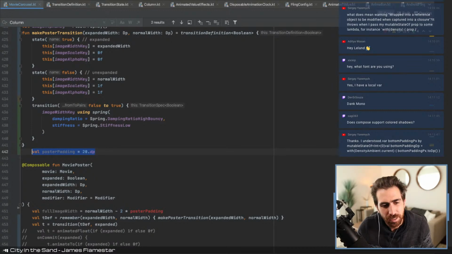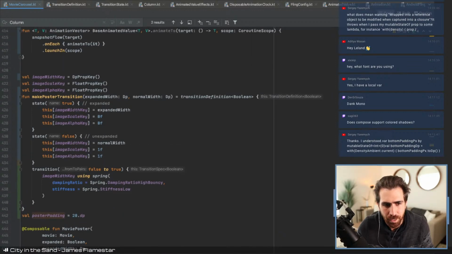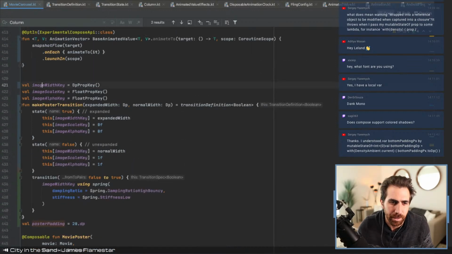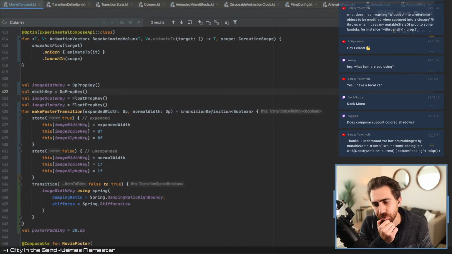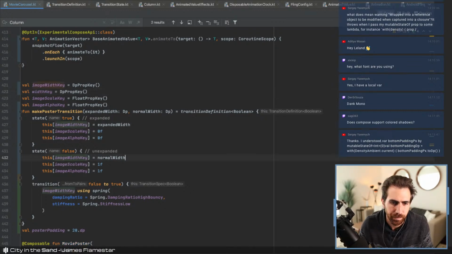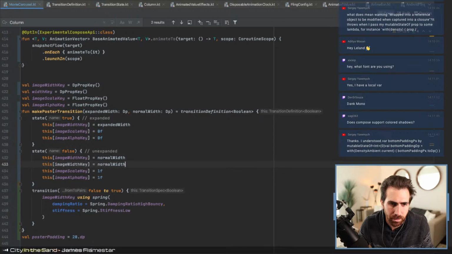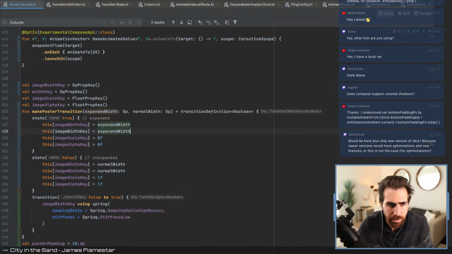Gosh, computer is slow. So now I'm going to create a separate key for the overall width and the image width. Let's just duplicate that, and we'll have width here.